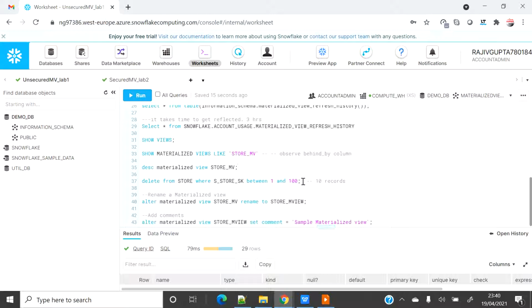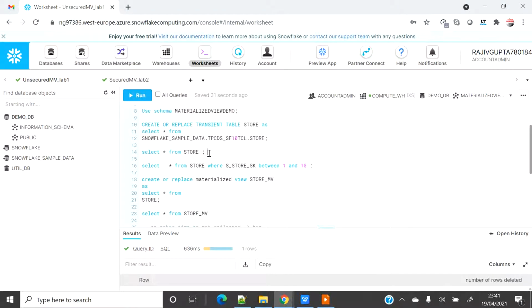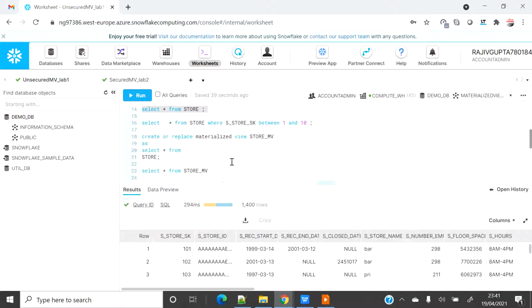Now say I want to delete 100 records out of 1500 records from my stored table, and then I want to query the Materialized View, and I will show you the details. So now 100 records have been deleted. Let's go and query the stored table. Earlier it was 1500 records. After deleting 100 records, we have 1400 records.